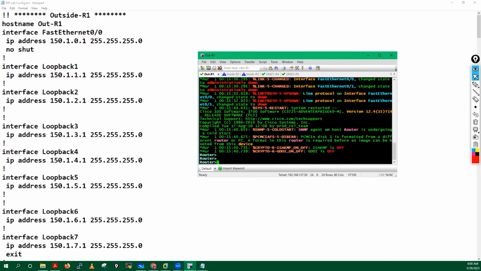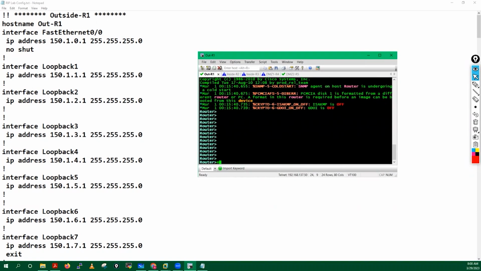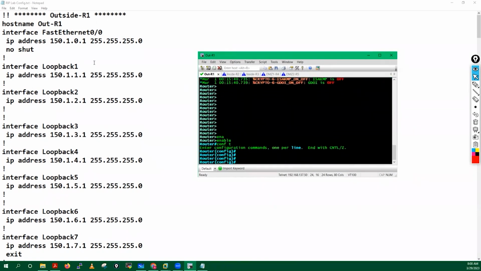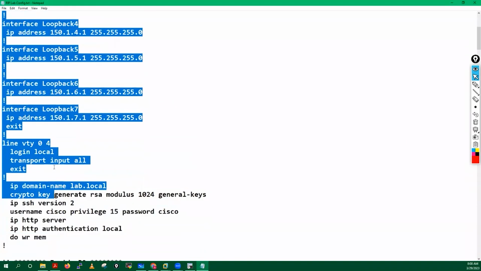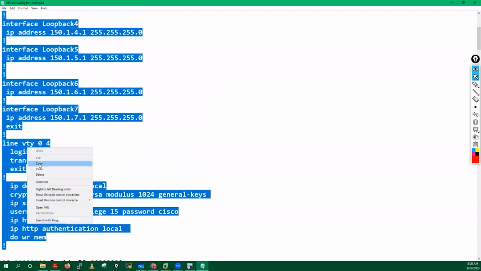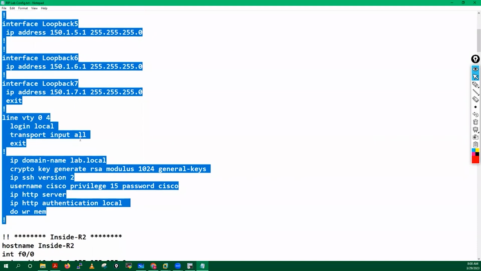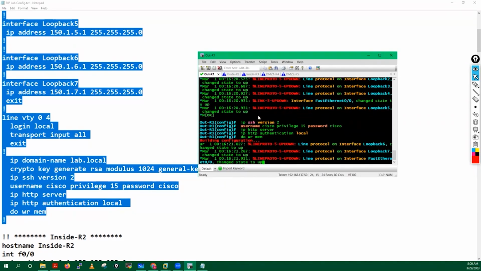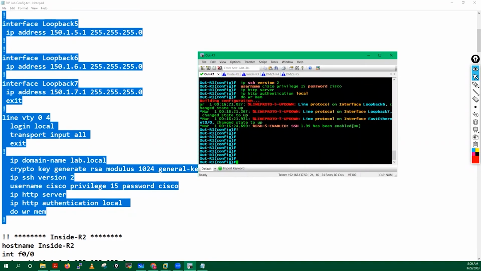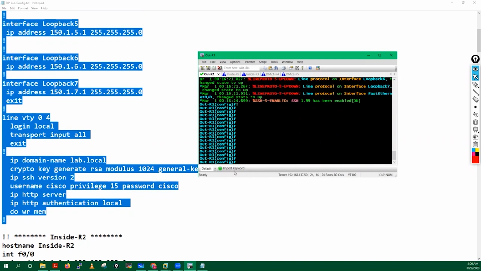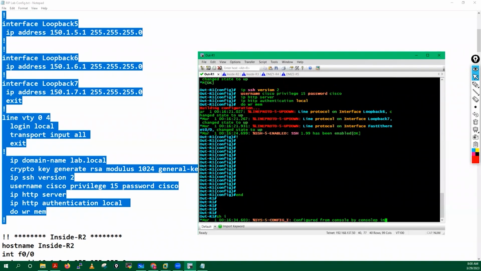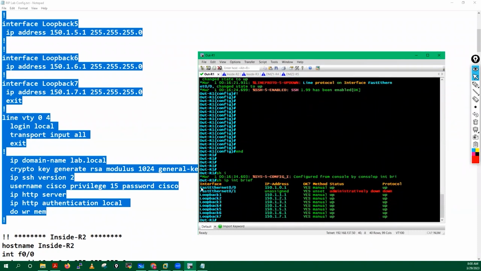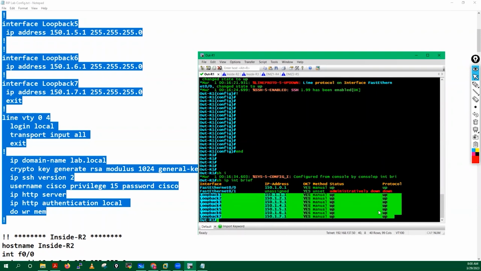So I'll go here into my R1 router. I'll go here, enable, then conf t, and I'll just copy my configuration from here till the end. It will configure the IP address, it will create some loopback interfaces, it will enable telnet, it will enable SSH, and it will enable the HTTPS or HTTP protocol. I did the config. You can validate the things. So show IP interface brief. You can check here. I have configured my FastEthernet interface, which is connecting with my firewall, and I have configured these loopback interfaces.